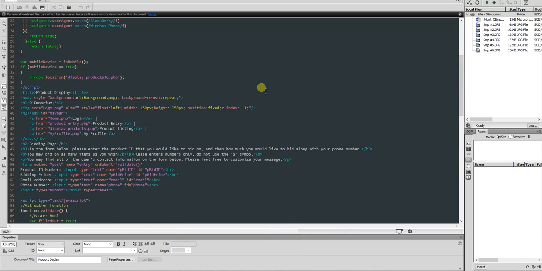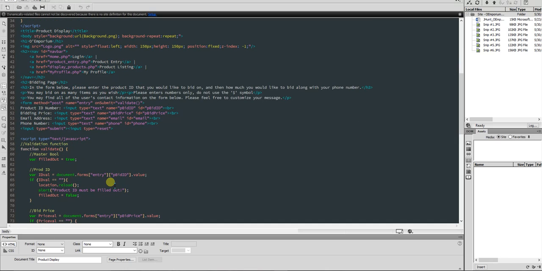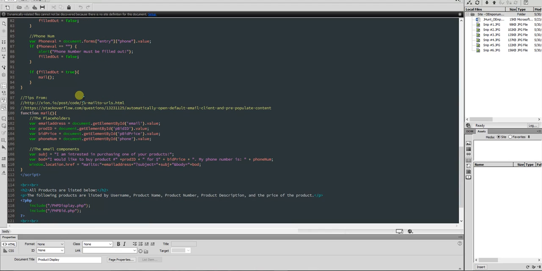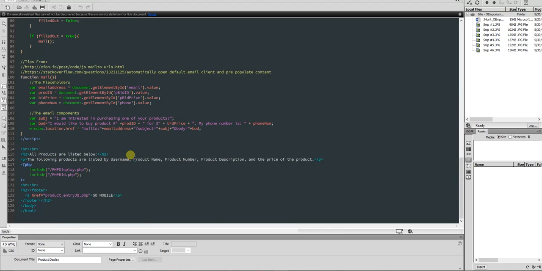So basically, same stuff going on up top. In here, you can actually enter the product ID that you would like to bid on, and then the bidding price. Enter their email address and your phone number so that you can send them an email with your information. There's JavaScript validation here to make sure all the fields are correct before you submit the bid, and such. Now from this I've included the PHP display script and the PHP bid script.